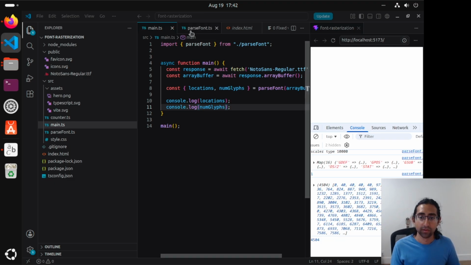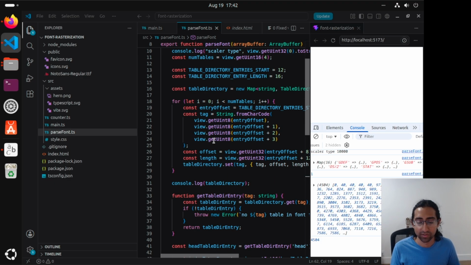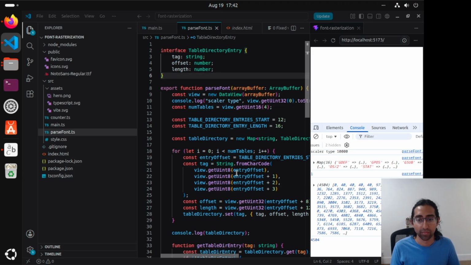Okay, cool. So now we have somewhat more separated parsing logic. Okay, so now we've parsed the loca table and we have a whole bunch of offsets now to index into the glyph table. So in the next video, we're going to start looking into what's in the glyph table.